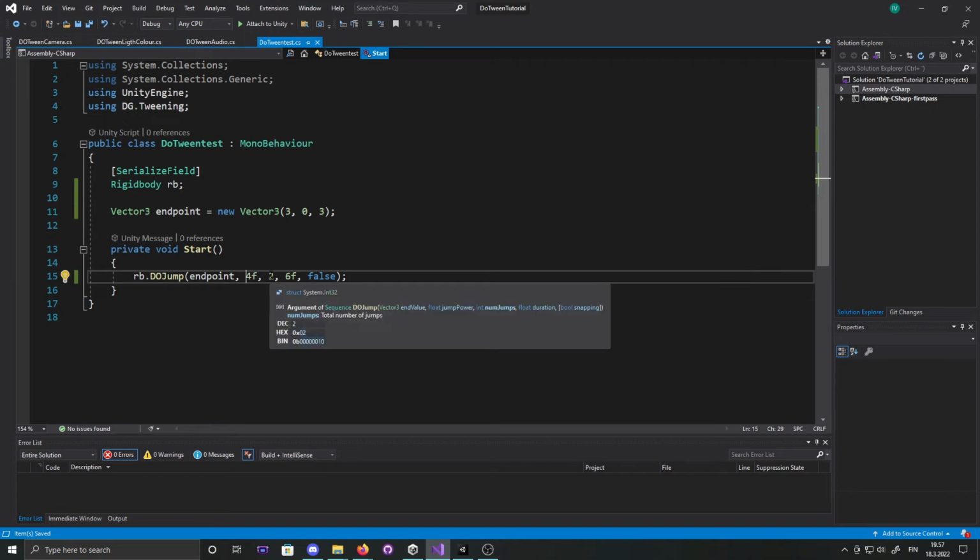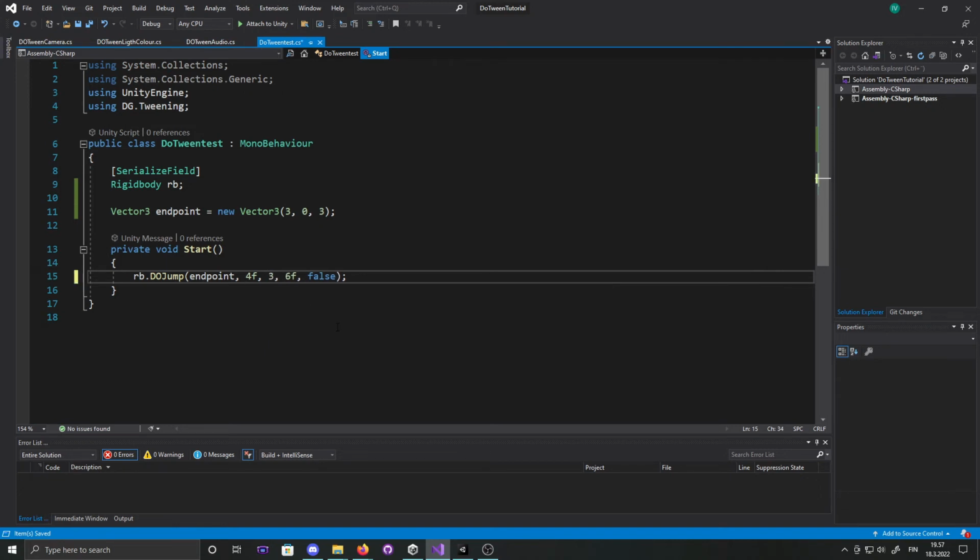We have the number of jumps, which is an integer. In this case I have put 2 jumps, and you saw it did 2 jumps. I could go for 3, I could go for minus. We have the duration, I could change this to 10, so it would take a bit longer. And we have the snapping, so does it snap the values or does it do them in a more natural way? By default it's false, but again I have set it to false in the code as well.